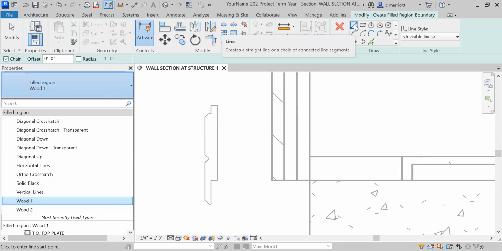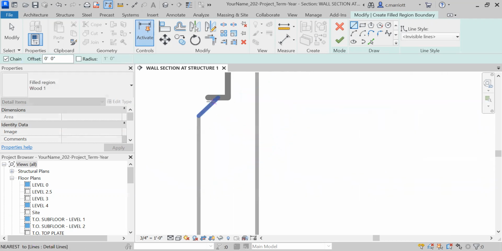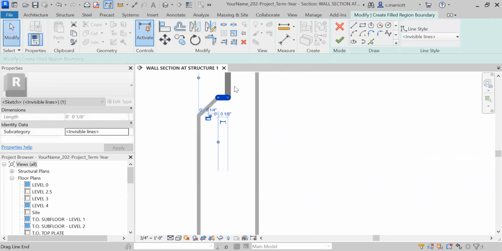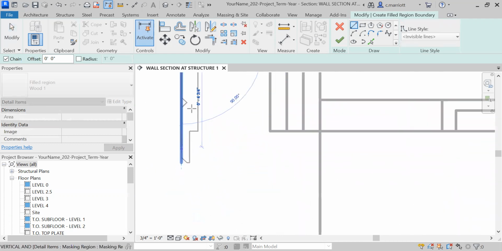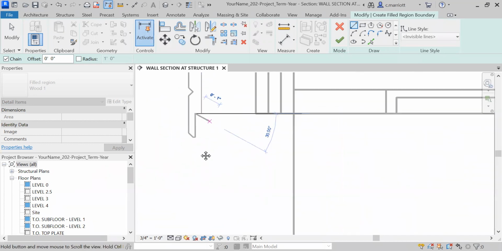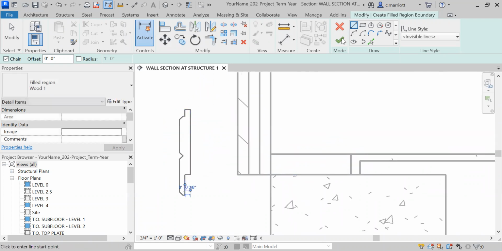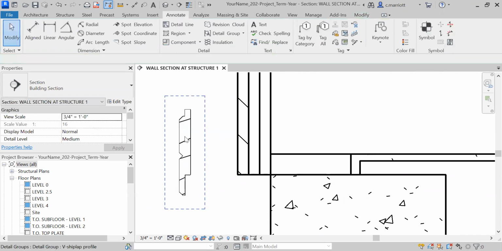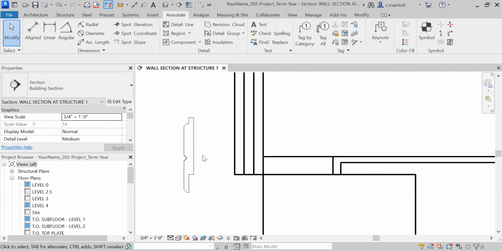And in this case, I want to use invisible lines for the profile, but I'm going to go around, and let's pull this back. Hit the check mark, and I should get a wood pattern. You can maybe try other patterns if you feel like that one doesn't work.